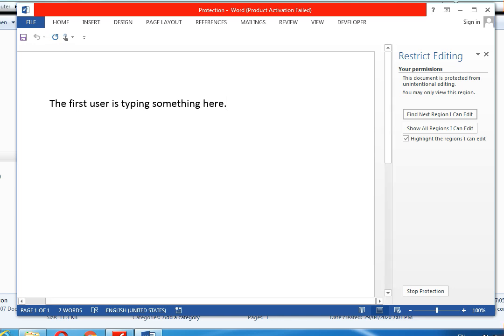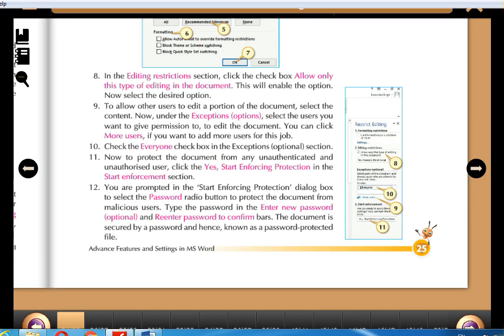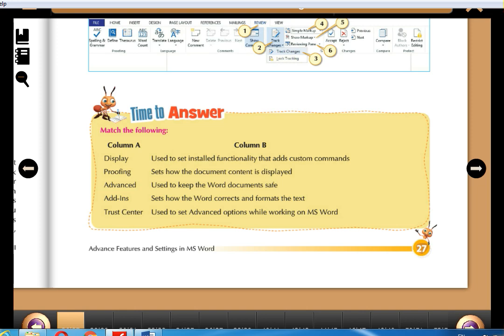So if we want to stop the protection again, we use stop protection. The next step is what? See, what is the next step?